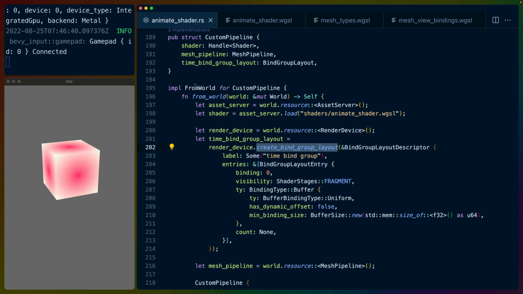And you can see that here in the from world implementation for the custom pipeline, which gets called when we initialize this back up top. We take the GPU and we create the bind group layout with this descriptor. And then we get a list of entries. In this case, we only have one entry. We only have the time. We've defined the time as binding 0.